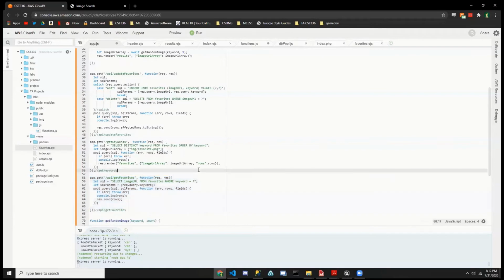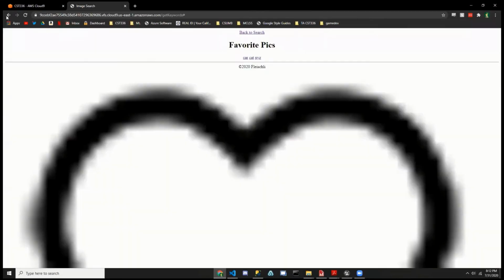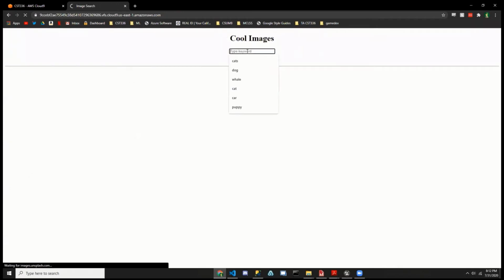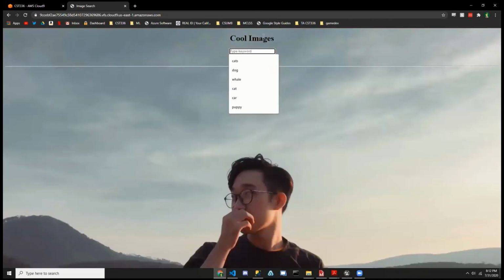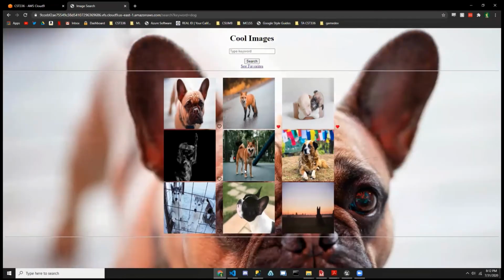So now we're ready to save all of our changes. And it looks like the app is now running again. I'm going to refresh. I'm going to go back to search. And I'm just going to search a new keyword. So we'll do dog. And let's go ahead and add a few of these. That is a fox, but I'll go ahead and like it. And then we'll go ahead and see favorites.